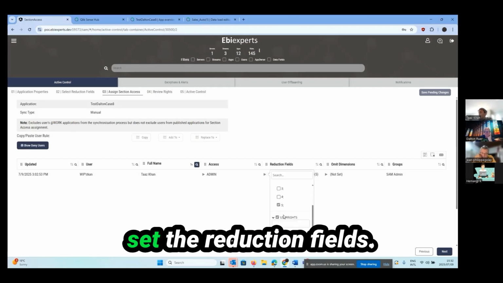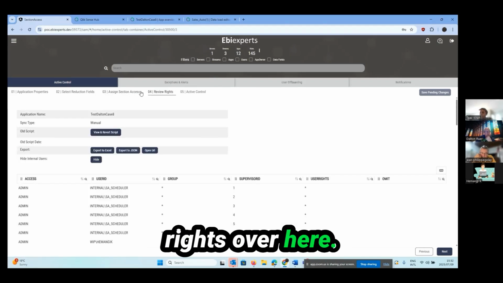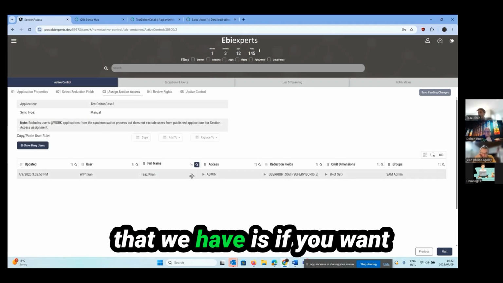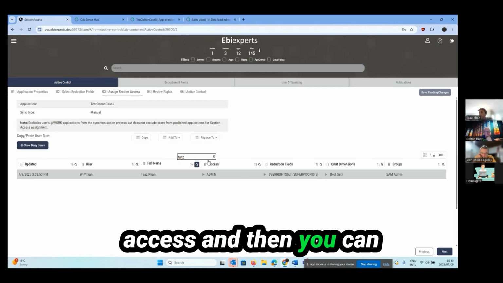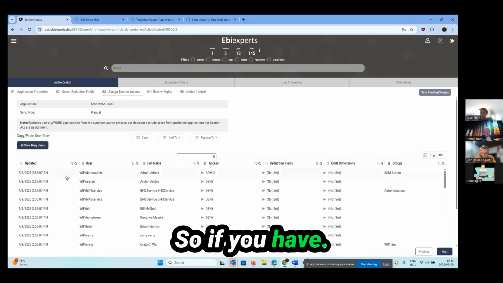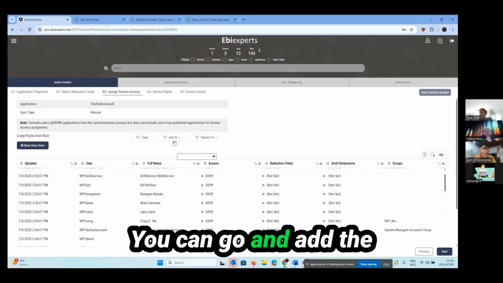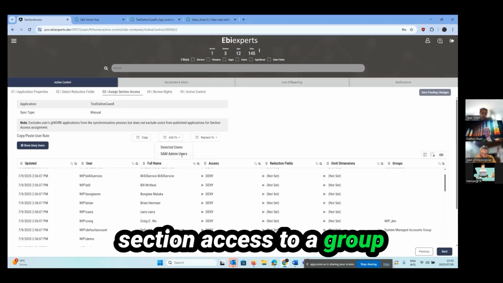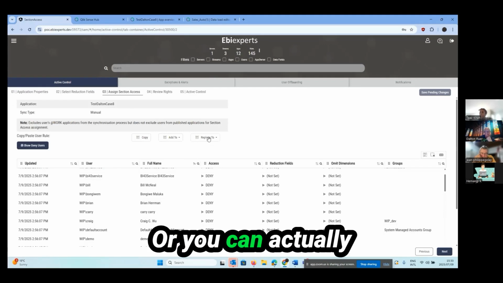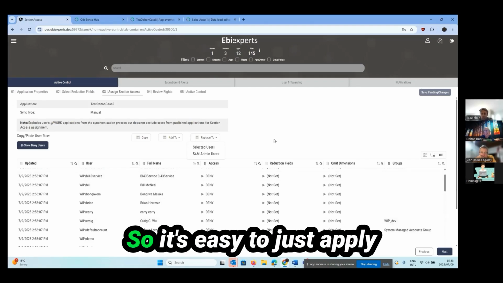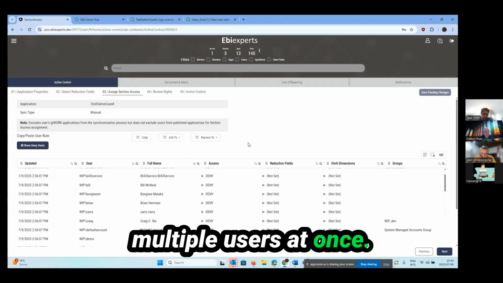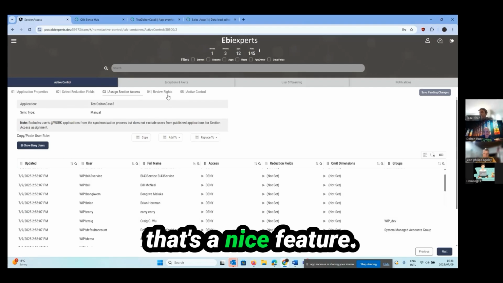As you can see now, I've set the reduction fields. I can go review my rights over here. Another cool feature that we have is that you can copy the section access and apply it to any other users. So if you have 1,000 users, you can add the section access to a group or to multiple users, or you can replace the current section access with the copied section access. So it's easy to apply the section access to multiple users at once. That's a nice feature.